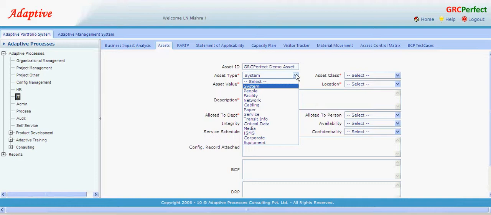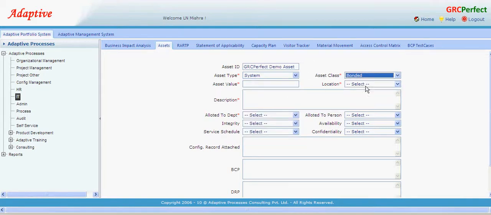All these asset types actually help us to track various kinds of assets for information security purposes. The asset can be a system asset, can be a network asset, can be a paper asset, or can be critical data, or anything that the organization feels appropriate. Asset class is again a flexible field to just denote certain kinds of assets which are critical. Asset value typically depends on the combination of CIA rating. So for the time being, I'm just going to put the integrity rating as 4, availability rating as 4, and confidentiality rating as 4, and hence the asset value is 12.